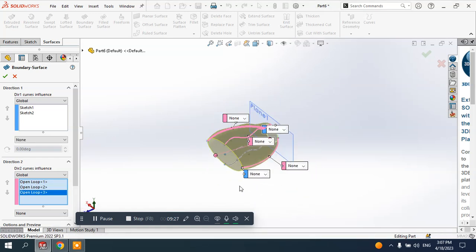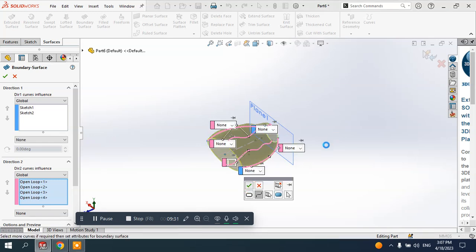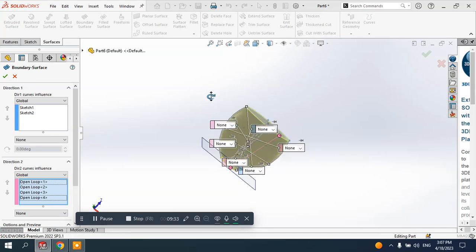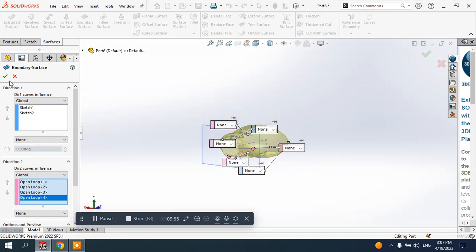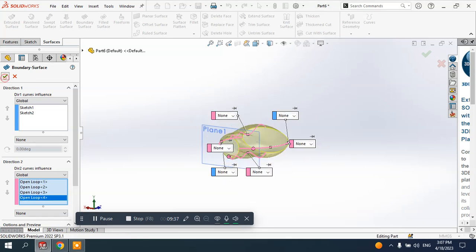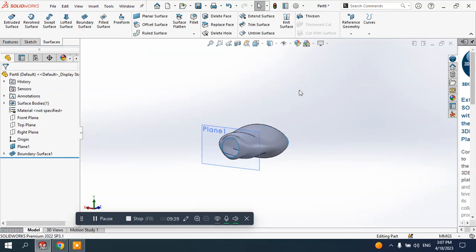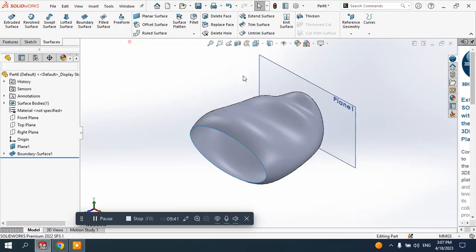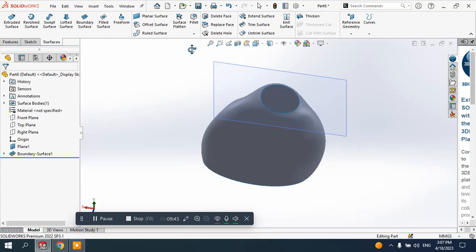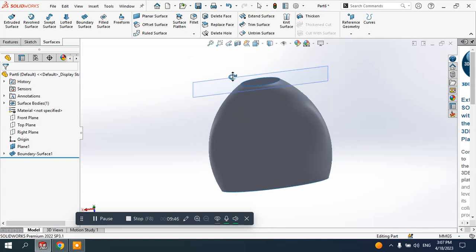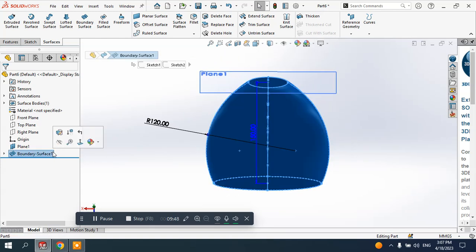So for the last one, you need to select this one as the last guide curve. Click OK. So this is my shape here. I can click OK. So let me just show it in the isometric view. So this is using the boundary surface.